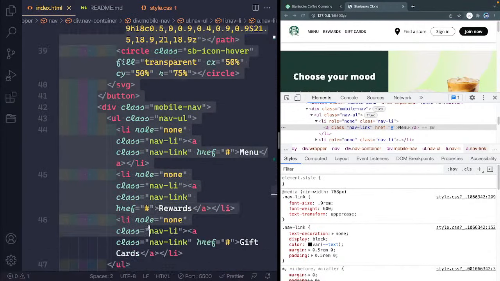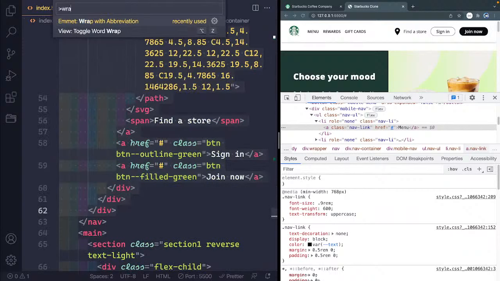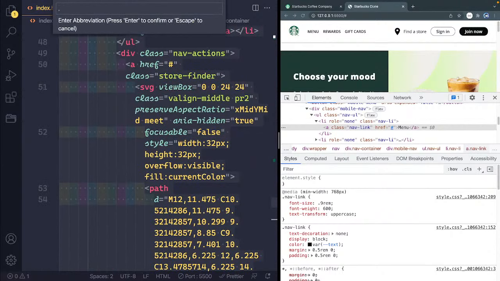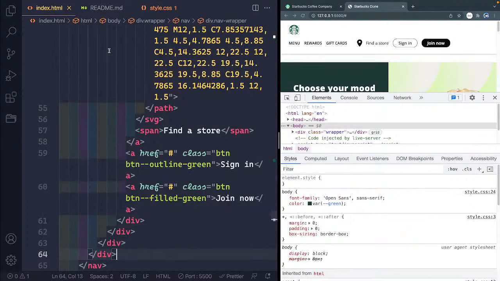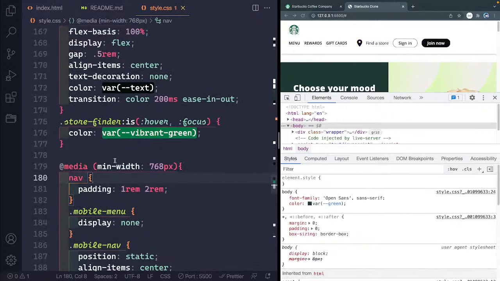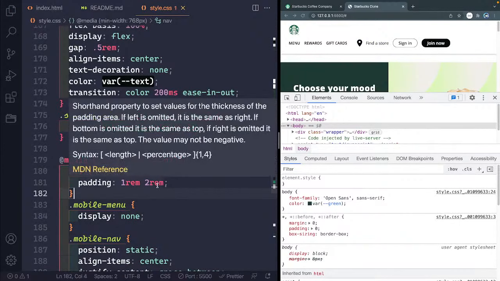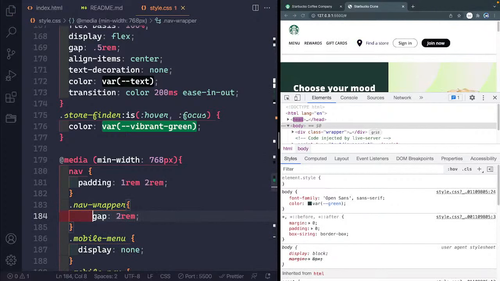Get the whole nav here, all the way down. Here we go. All right, right here, Command-Shift-P, wrap with abbreviation, and let's call this .nav-wrapper. And now that breaks everything. So let's not do anything there. I guess I don't mind leaving the nav padding around. But I have a gap of 2 rem, so we'll do nav-wrapper. Here we'll have a gap of 2 rem.